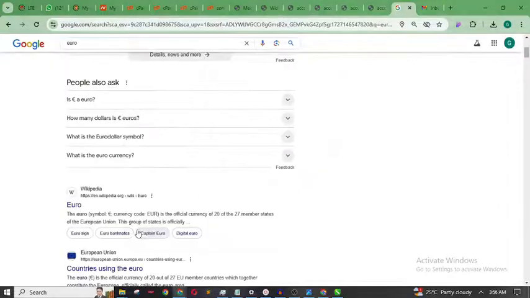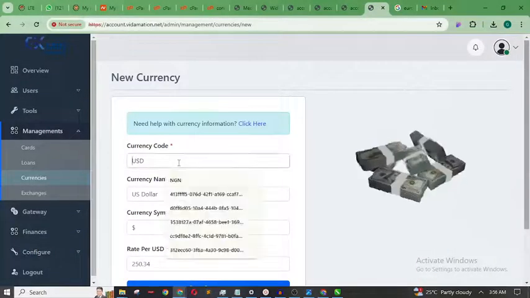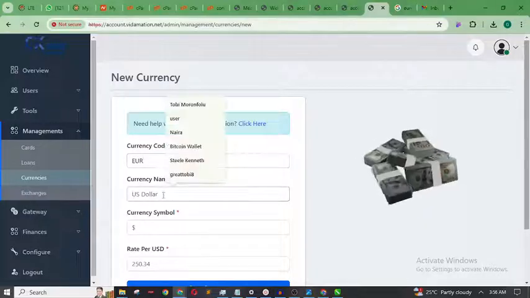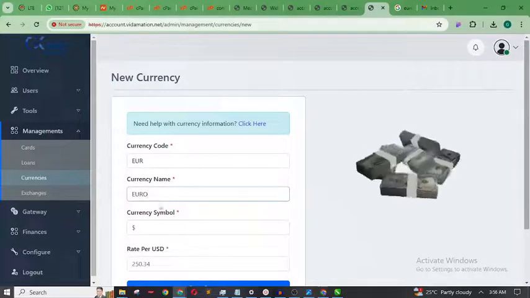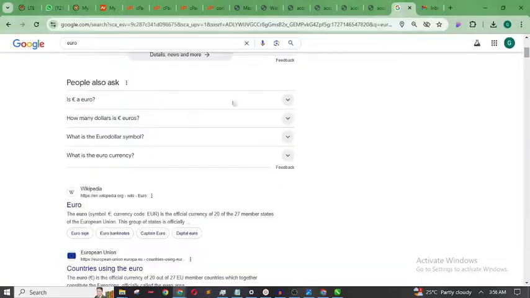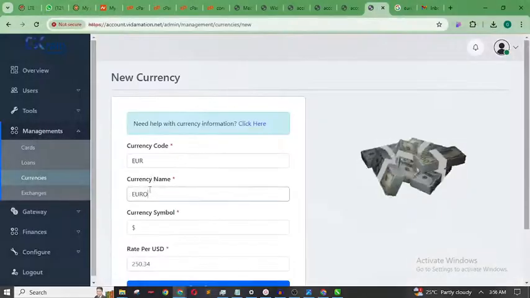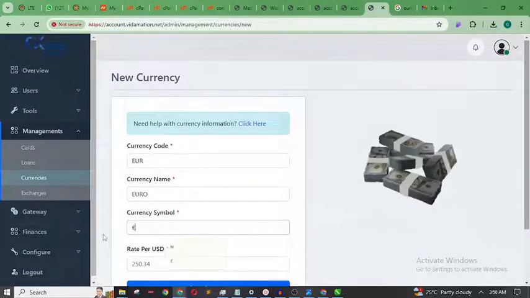So now let's create for Euro. The code for Euro is going to be EUR. So EUR, then just type in Euro. Then we need the code here. Copy. Then paste the code here.